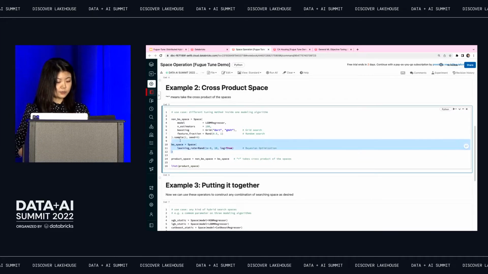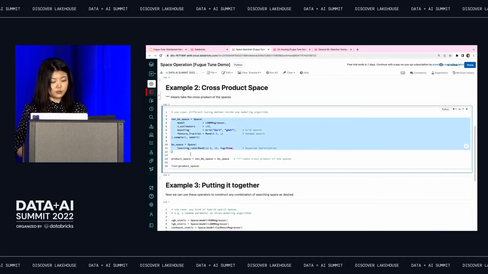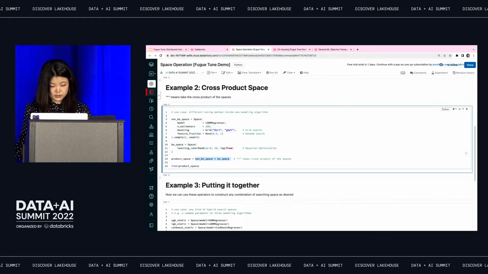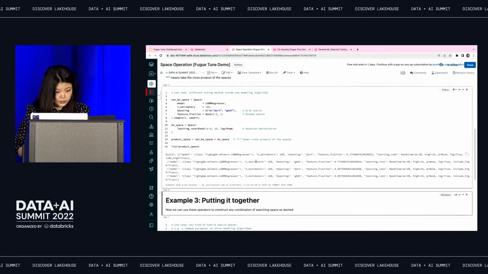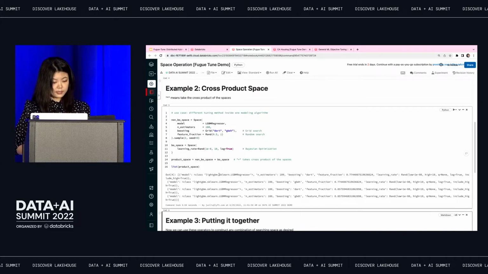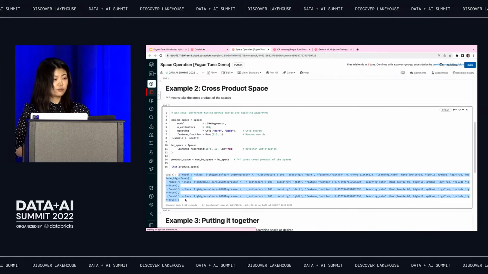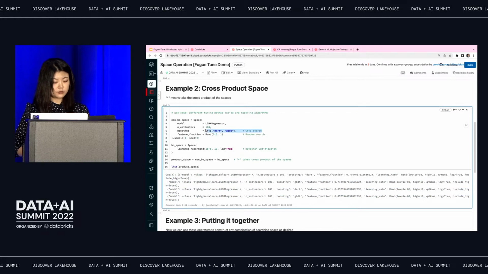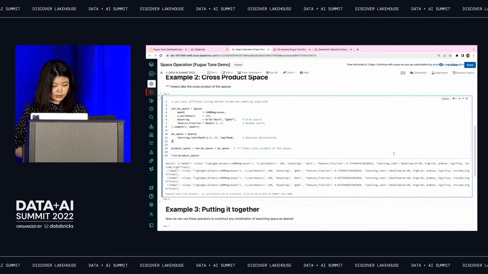And now we want to put these two spaces together, and there can be more spaces, like a static space, one grid search space, and a random search space for this model. But putting them together, we just need to use this star operator to multiply them together. And here we can see in the generated search space, we have 4 samples. They're from the 2 grid search samples crossed with the 2 samples of the random search. And each of them has a Bayesian optimization applied on learning rate. So this is the cross product.